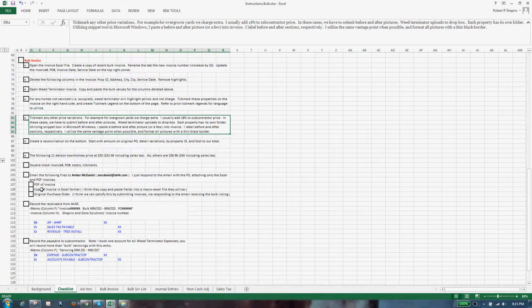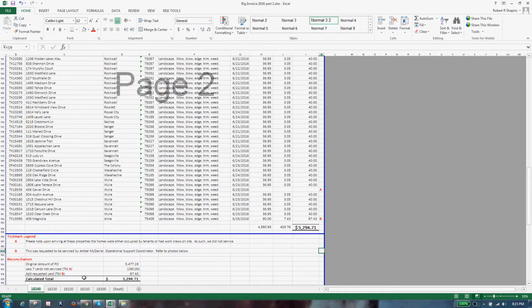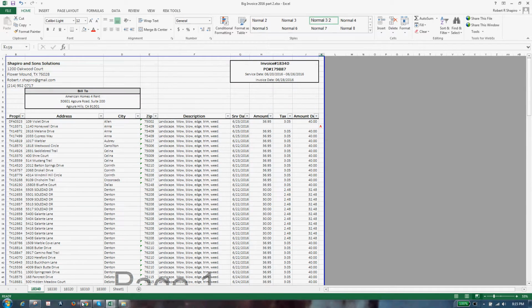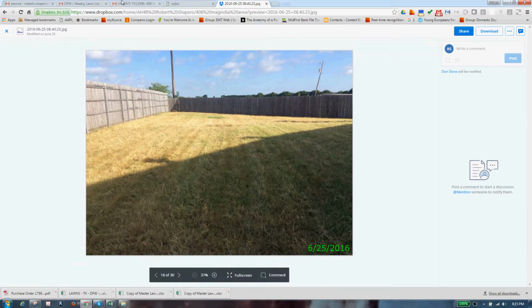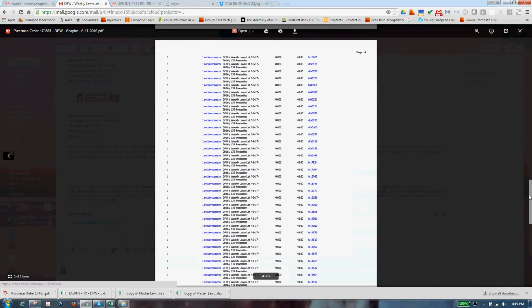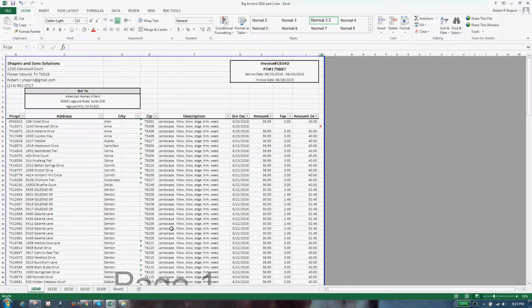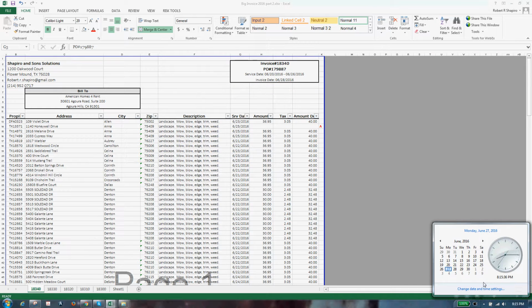So let's just do a quick double check. Alright, this is invoice 18340. The PO is 179887. And that's on the top, remember? 179887, it's also right here. Alright, I'm good with that. Service date range should be the 20 to the 26. Awesome. Invoice date is tomorrow.